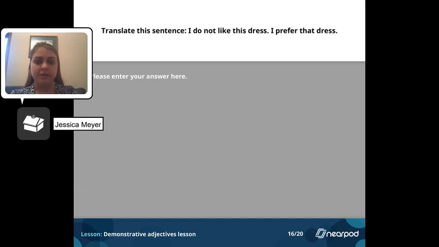All right. So I want you to translate this sentence. I do not like this dress. I prefer that dress. So this should be a little bit of review and a little bit of testing your knowledge of demonstrative adjectives. Does anyone know what I do not like is in Spanish? Yes. No me gusta. Good. And we just went over in the previous slide what I prefer is yo prefiero, right? Does anyone remember what a dress is in Spanish? We just went over it last week. Vestido. Good. All right. So try this sentence and then we'll come back together.